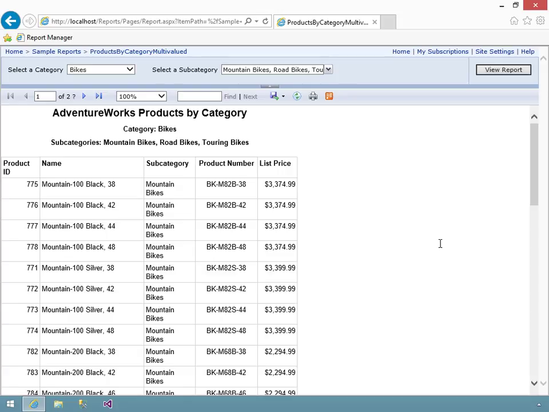Now, keep in mind, though, that the viewer doesn't magically imbue interactive features into a report that doesn't have any. Okay? So, in fact, in this particular report, there's no drill down features because I didn't build the report with drill down features. So the HTML viewer is not going to do that for me.